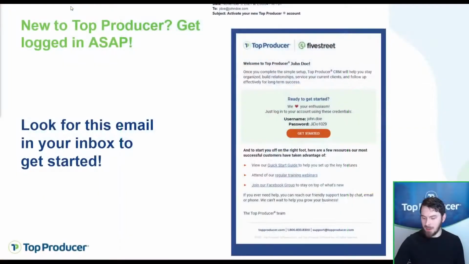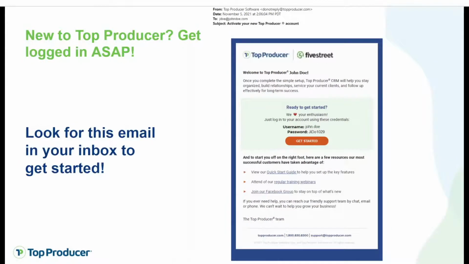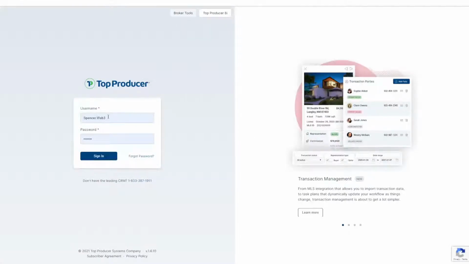Let me give you guys a quick demo of what it looks like to find that first welcome email when you've just signed up. You want to be looking for an email that says "Activate your new Top Producer account." It should be coming from do not reply at topproducer.com as far as I know. If you're a brand new user, just signed up maybe the other day, a week ago, or even today, this is what you'll want to find. Your login credentials will be in the middle of the email. There are some links down below for resources, but for now, just click on Get Started. That's going to bring you to the login page.